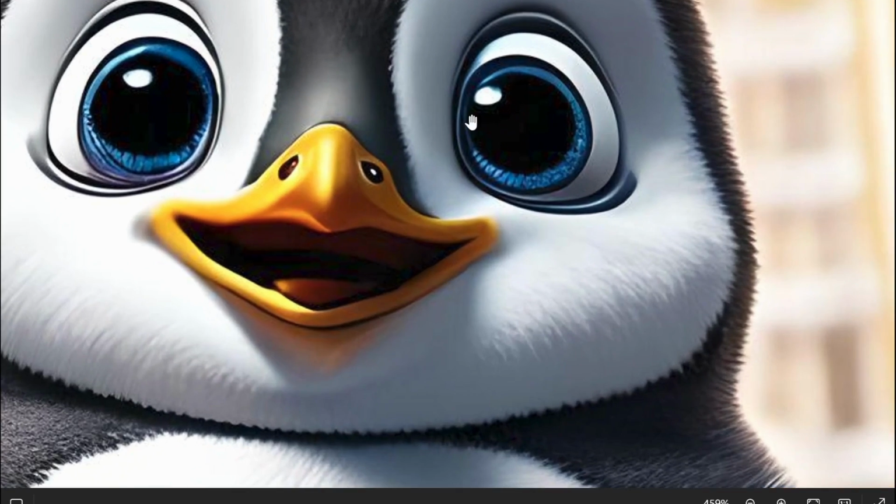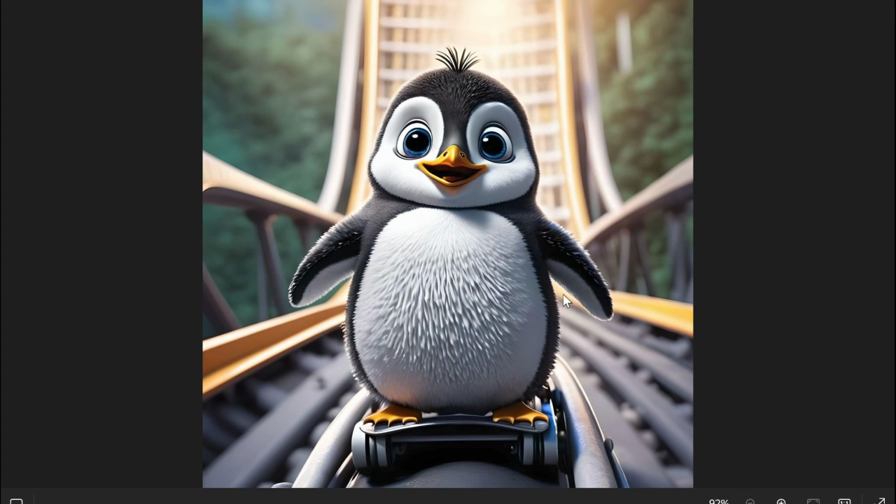So here is our image. You can see it's really high quality and yeah, I'm really happy with that. So that's how you can use Fotor AI image generator.